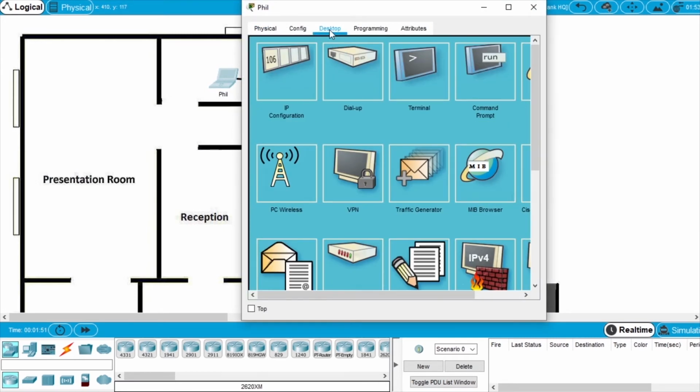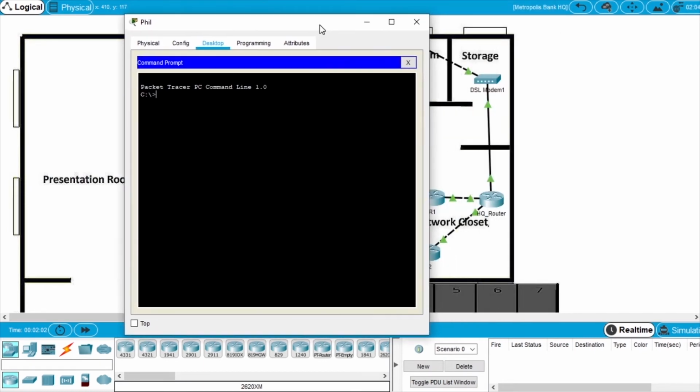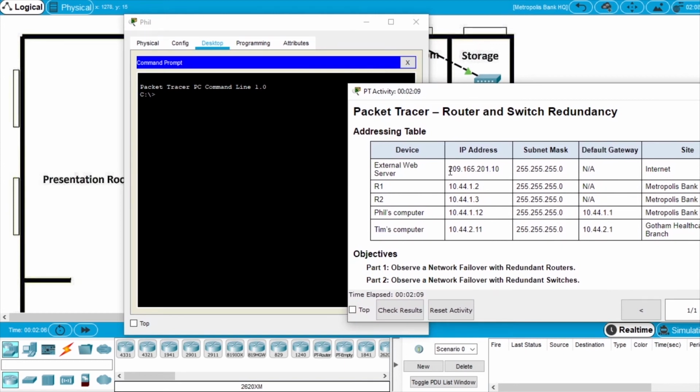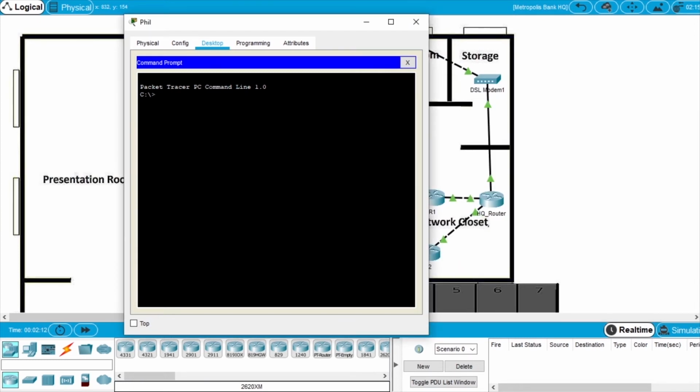Go to the desktop and open the command prompt. And now we are going to ping the external server that has the IP 209.165.201.10. So write the command ping and the IP 209.165.201.10 and enter and wait for the ping.